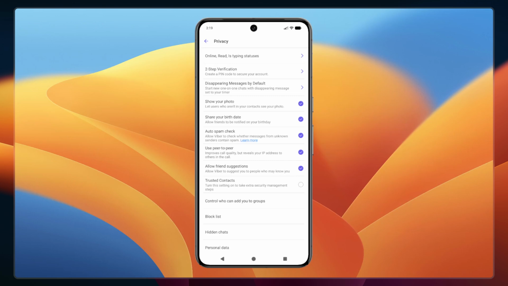This simple action makes your profile photo visible to anyone on Viber, allowing other users to see your picture when they view your profile or chat with you. It's a great way to make your account more personal and recognizable to friends and contacts. And that's it. You've successfully configured your Viber privacy settings to allow anyone to see your profile photo.